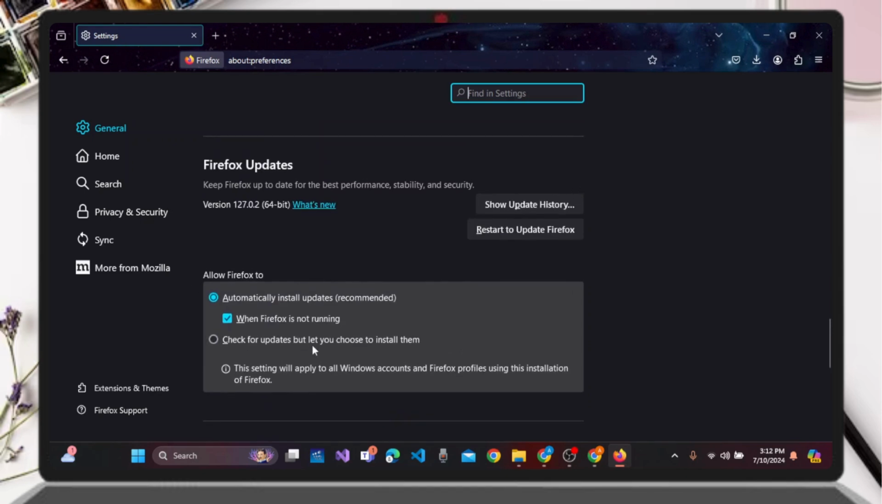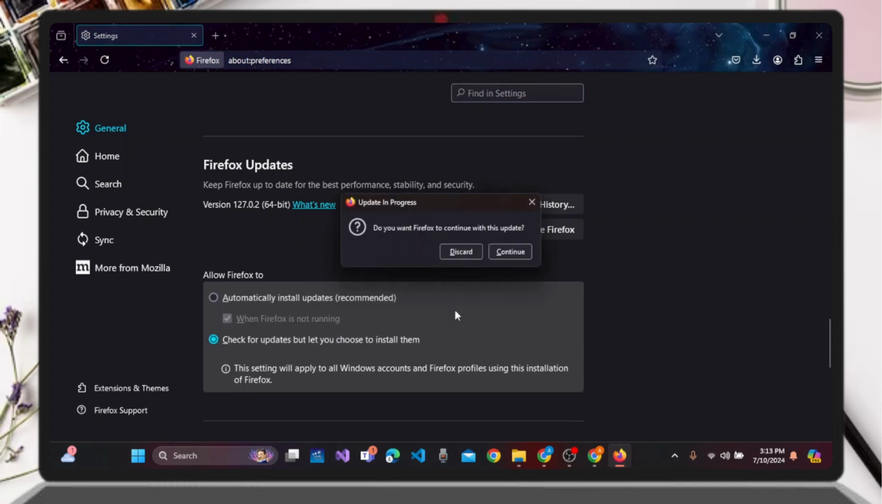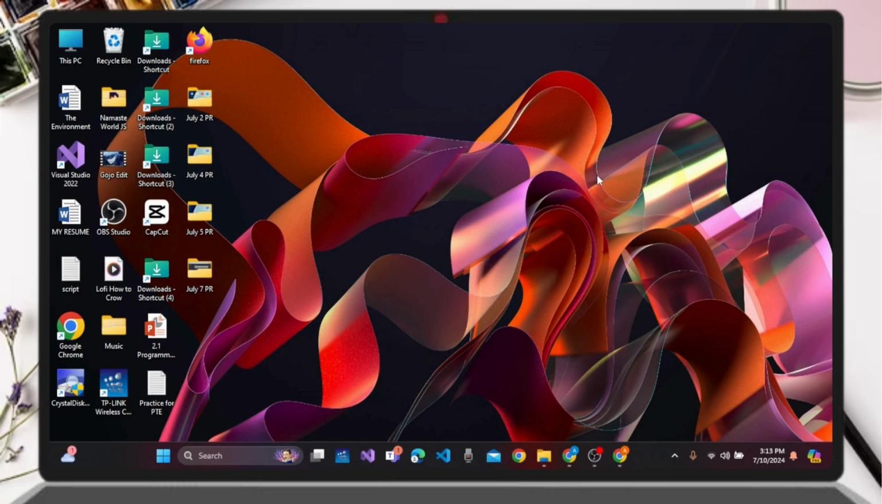Now in this section you have to click on Check for updates but let you choose to install them. Once you have selected, click on the Continue button and then close the Settings panel in order to make changes on Firefox. In this way, you can easily disable Firefox automatic updates.